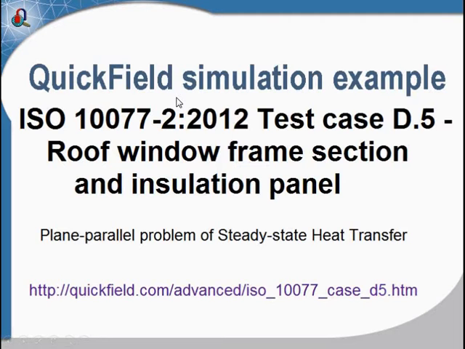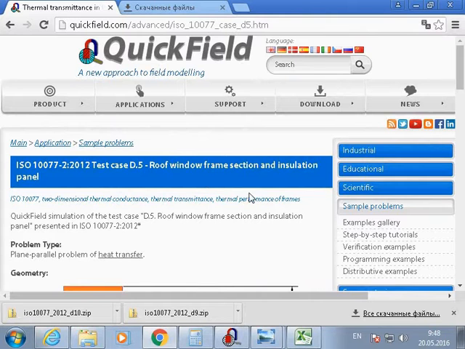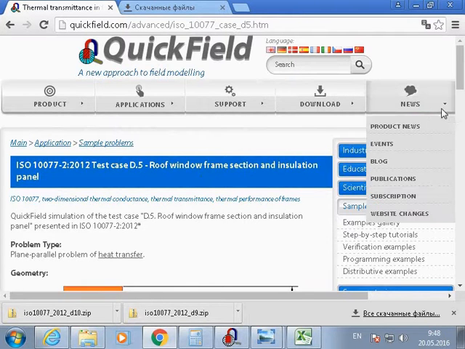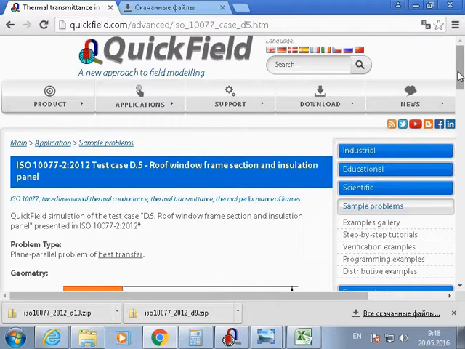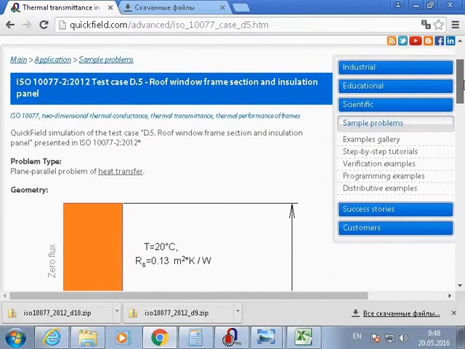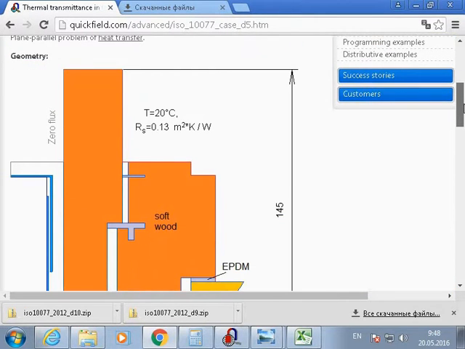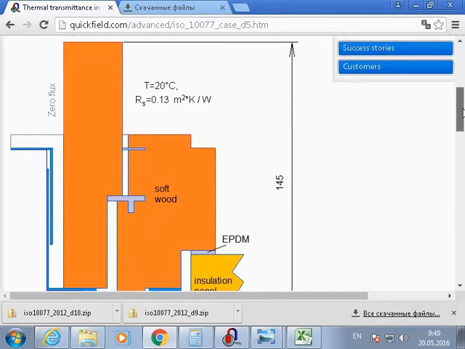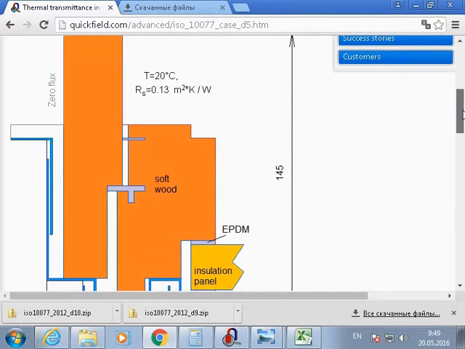This is the QuickField simulation example: our ISO 177 standard, test case 5, roof window frame section and insulation panel. This is the example web page on quickfield.com. Here we can find all of the necessary information regarding this simulation.